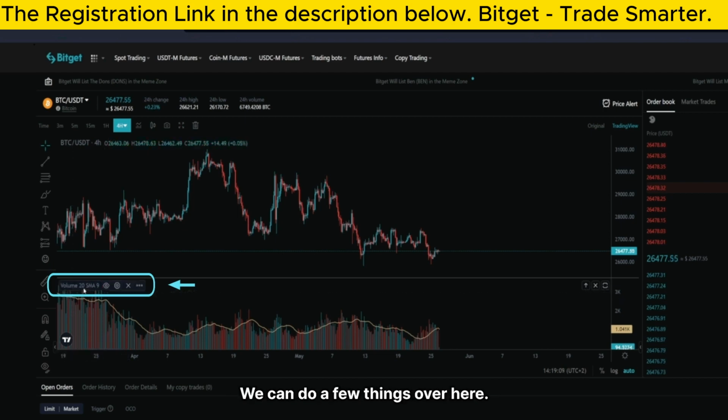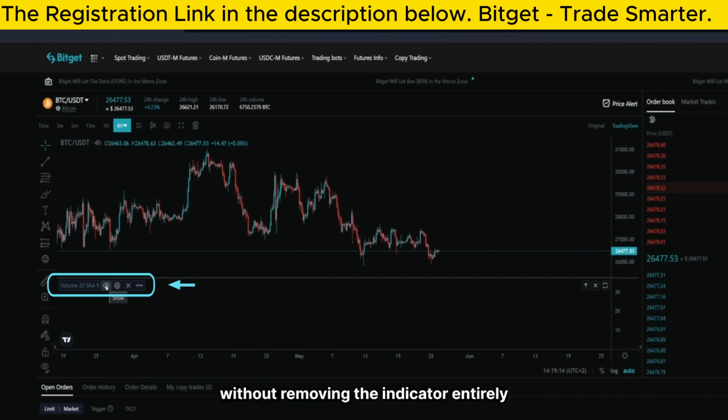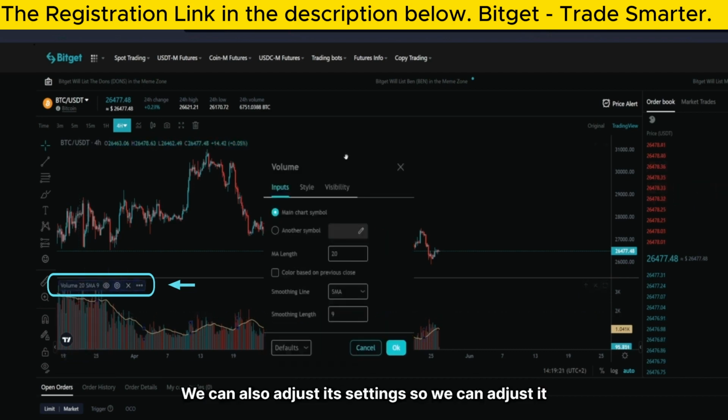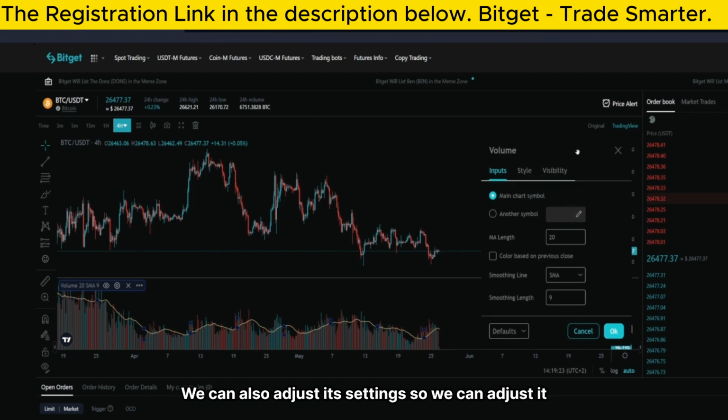We can do a few things over here. If we don't want to see it, we can simply hide it without removing the indicator entirely, or we can show it once again. We can also adjust its settings, so we can adjust it based on our personal likings.